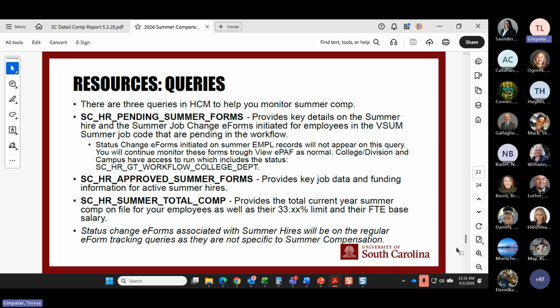The next query is for the approved summer forms. It's exactly what you'd think. Summer hires and summer job change e-forms are going to show up in that query, just letting you know who has been hired and what they've got, a quick reference.